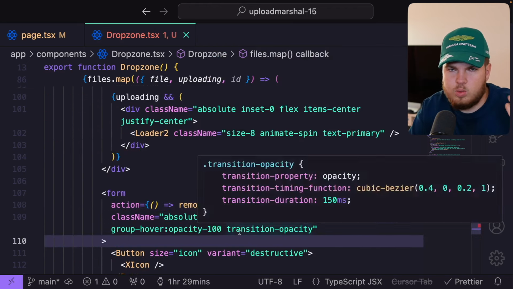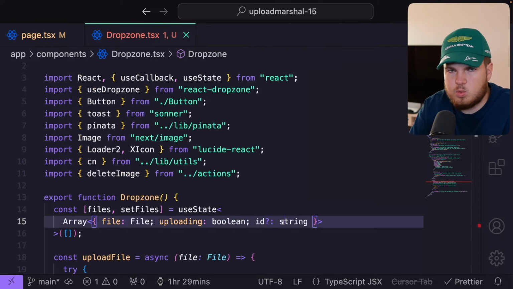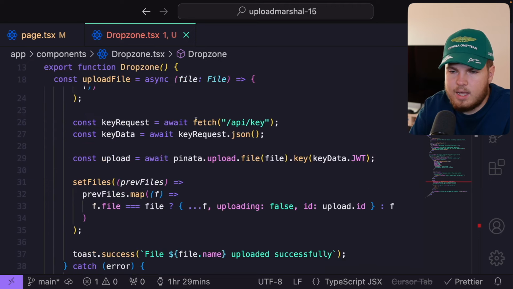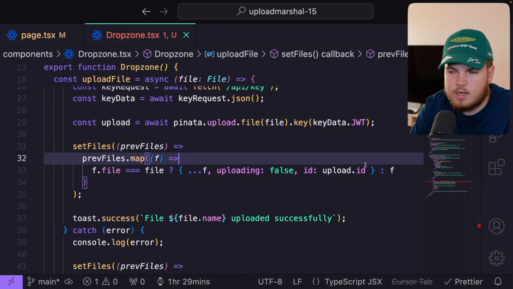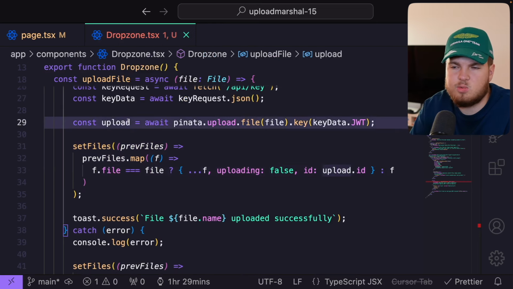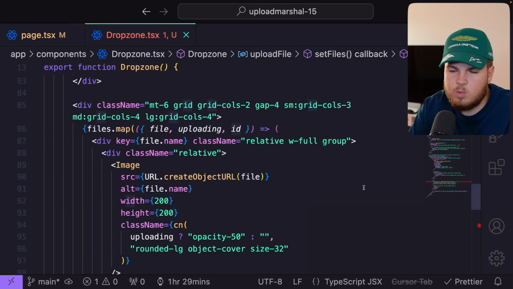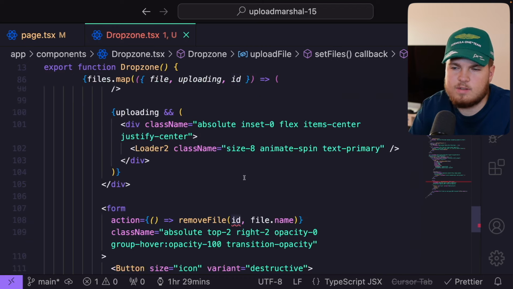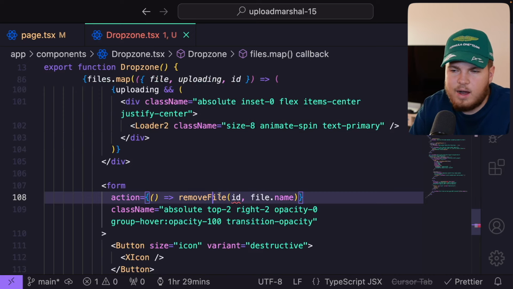Now again, let me try to recap what we did. First of all, in this state, we now added an ID. This is of type string and optional. We propagate this ID once we have successfully uploaded an image. For that, we get the ID from the upload object, because when you upload the file with Pinata, you get a response, which is an object, and inside of there you have a few properties, and one of them is the ID of the uploaded image. Then at the bottom, when we now map over our uploaded files, we can now use this ID to pass it to the remove file function.